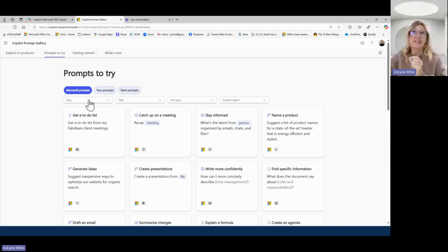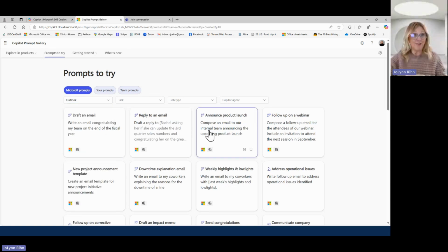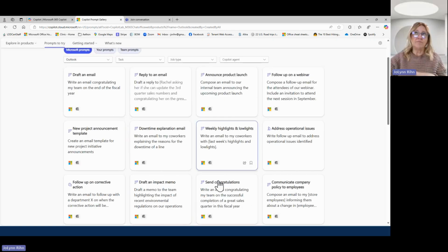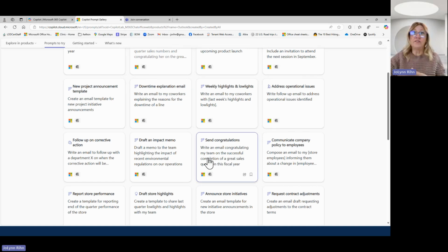So if I go to this category at the top where it says apps, I'm going to say I'm looking for prompts related to Outlook. So now it's going to show you some examples of what you can use. So it can help you draft an email, it can help you reply to an email, announce a new product launch, downtime explanation, view highlights and lowlights, draft a memo. It can help you draft store highlights, announce store initiatives, report store performance. It can help you with all of these different things.